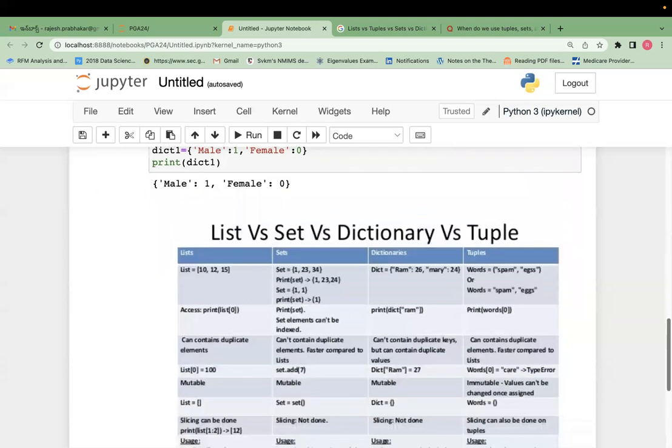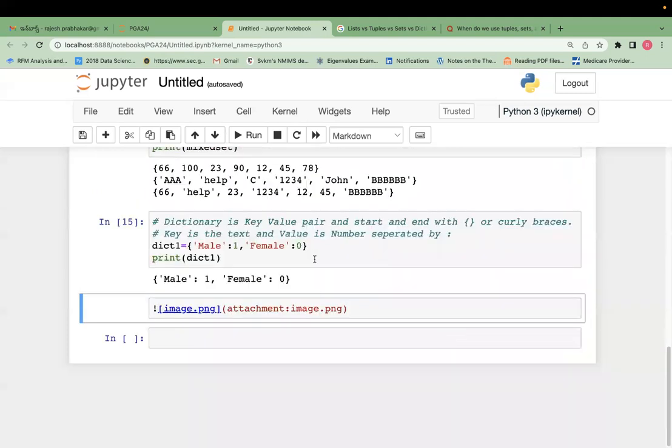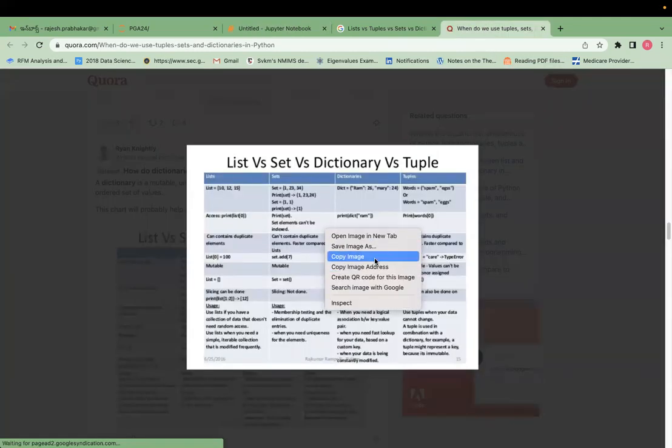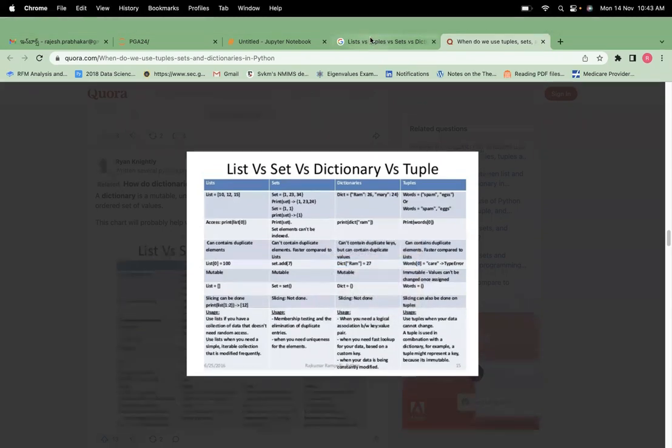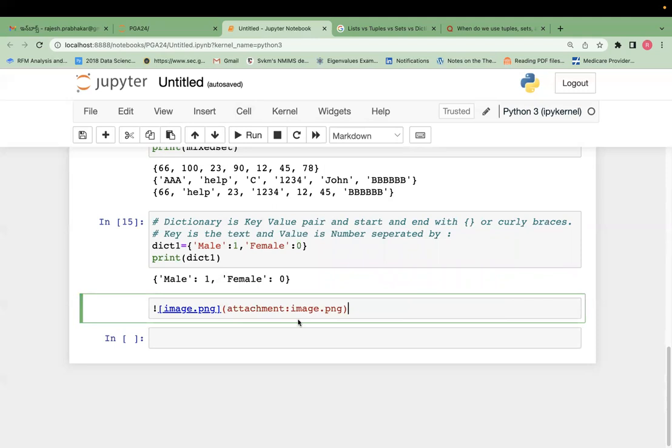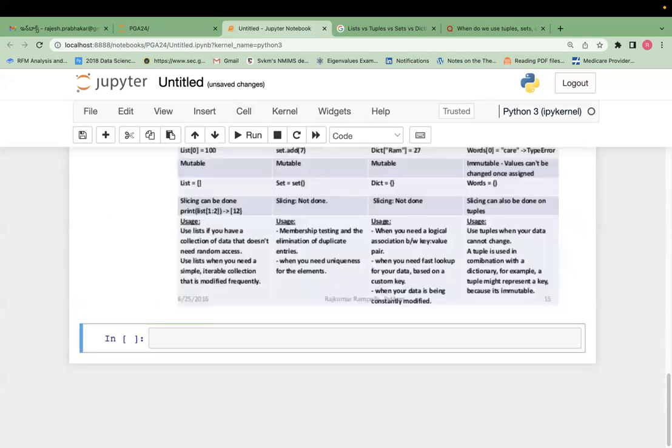If you want to add an image to your notebook, first create an empty cell, then convert the cell type to markdown. Then go to the image, right click, copy image. The image link will come. All you have to do is paste the image link in the markdown cell and press shift plus enter. Then you will get the image in the notebook.